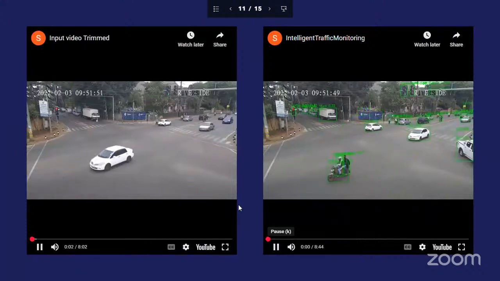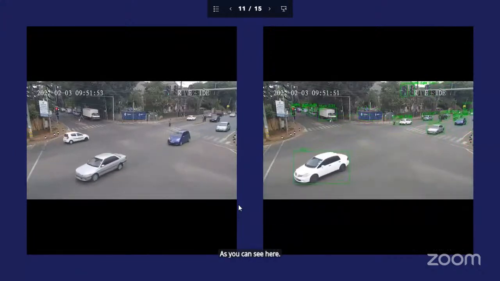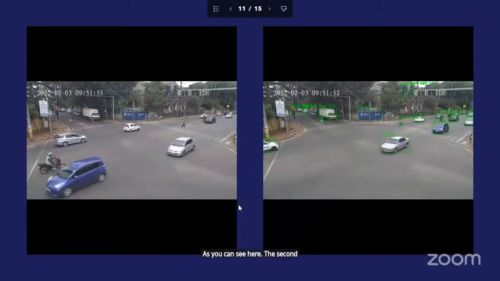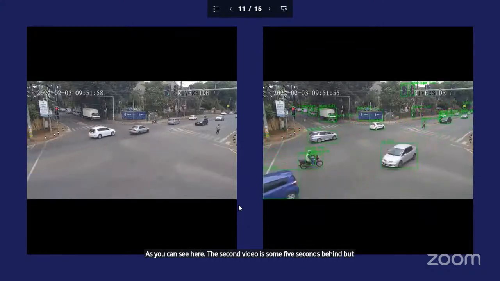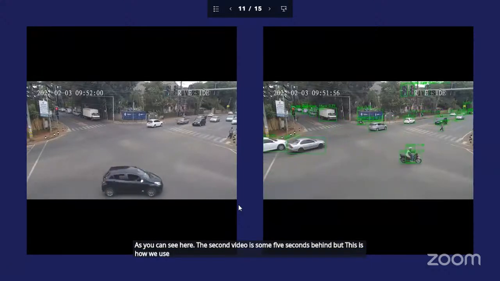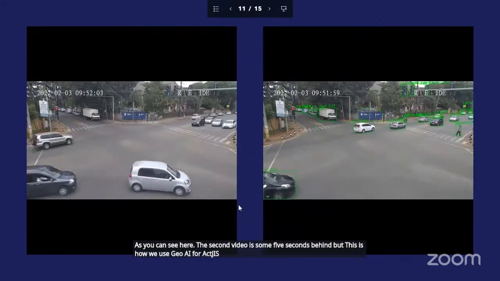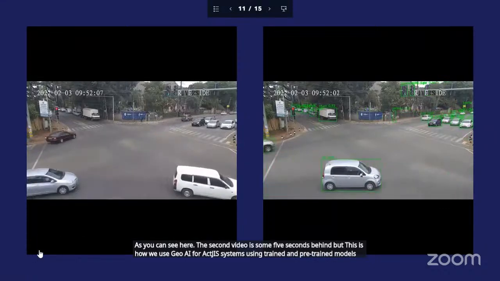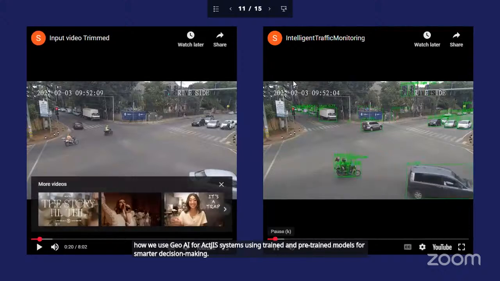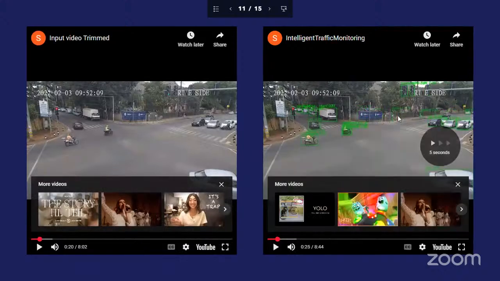As you can see here, the second video is some 5 seconds behind, but this is how we use GeoAI for ArcGIS systems using trained and pre-trained models for smarter decision making and efficiency.